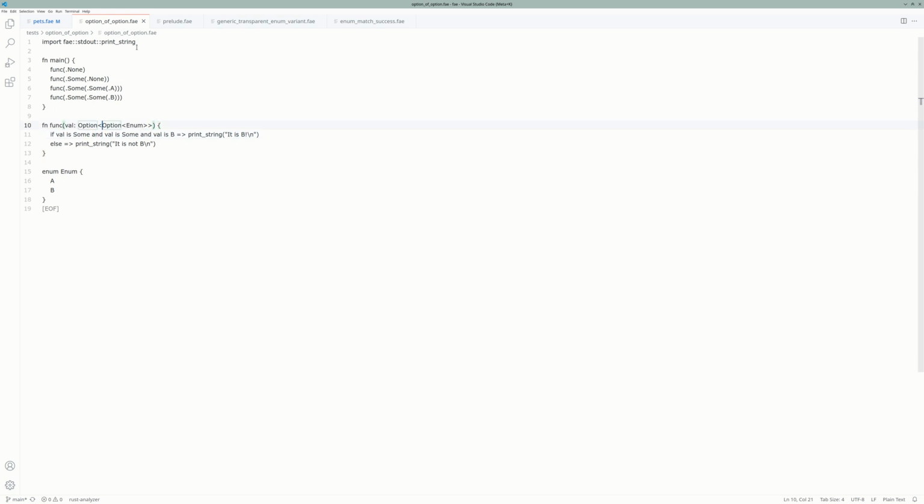But we want to print it is B in this case where it's sum of B. If value is sum, and value is sum, and value is B, print B. That's not as concise as some other languages where you could just nest a destructuring, and the compiler goes, ah, yeah, that's part of the pattern match.